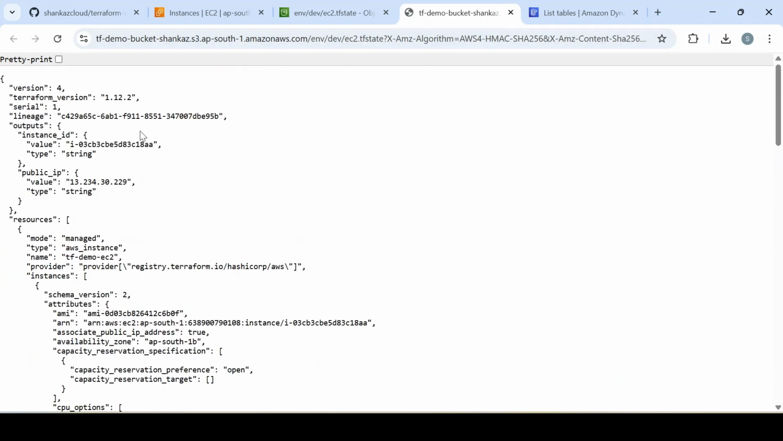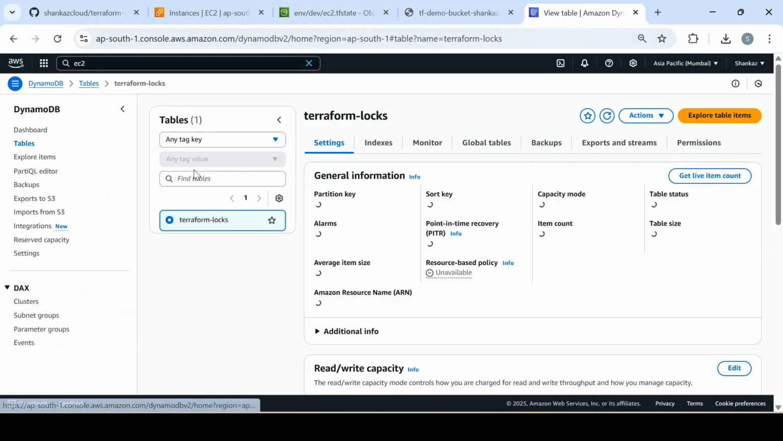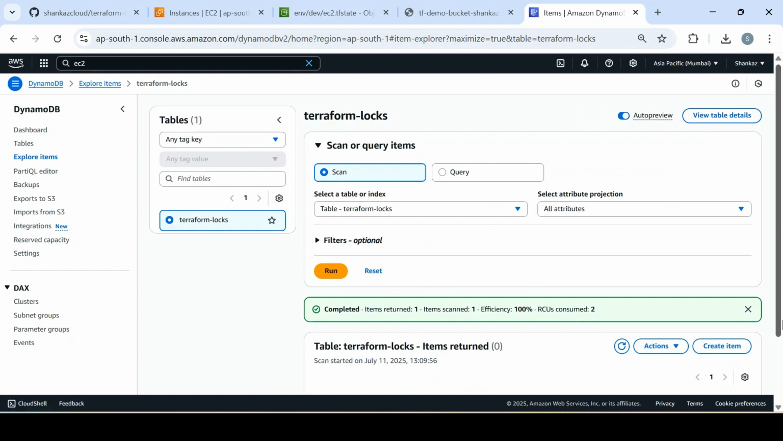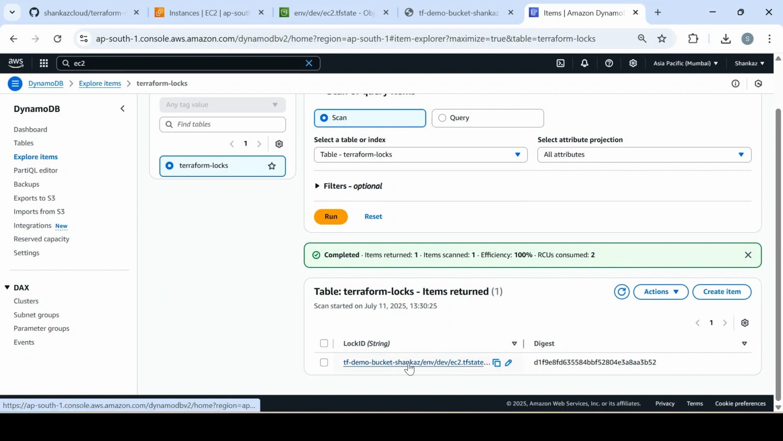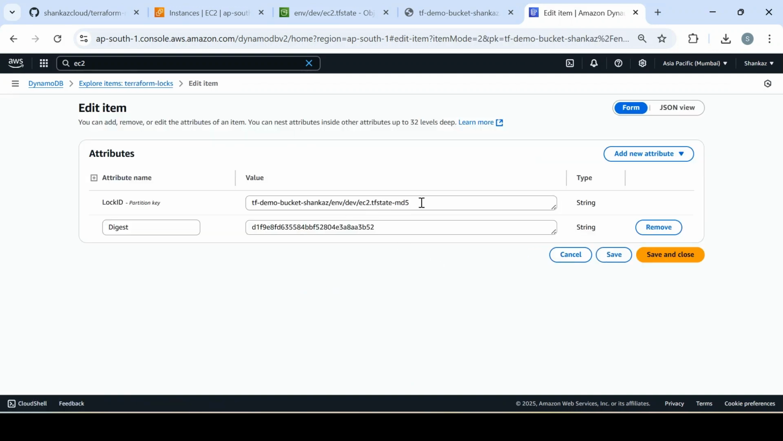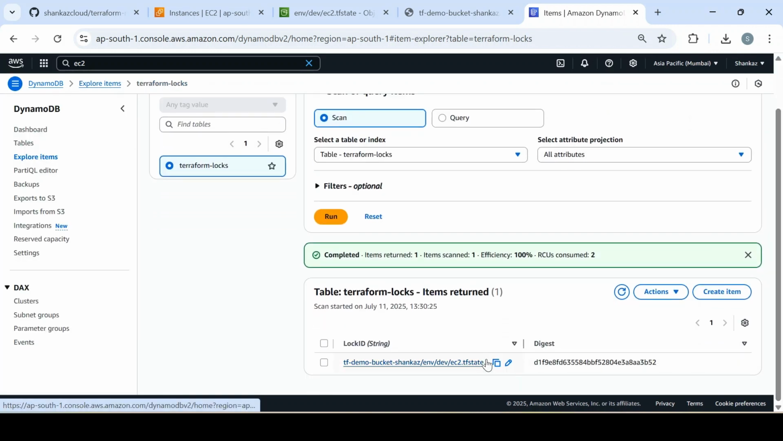So now if I go here in the Terraform, I'll explore the items, or you can go into the table and click explore table items from here also. Here we have one item. Let me refresh this. We have one item. See, now this item has the lock ID. This item has a specific unique value of the digest. MD5 is the format here for the digest. See, and this is the lock that gets created when you actually hit apply.